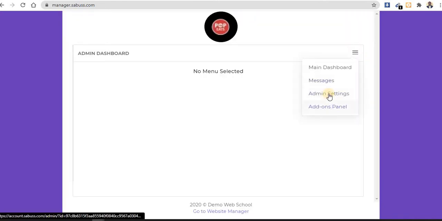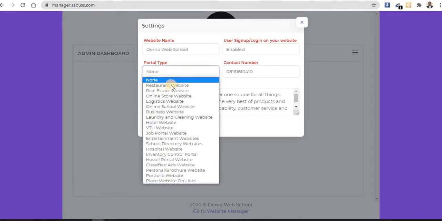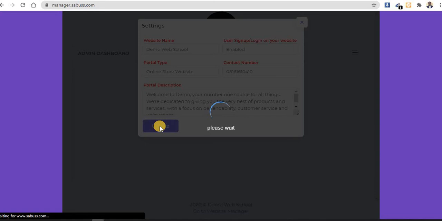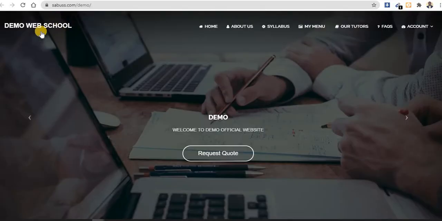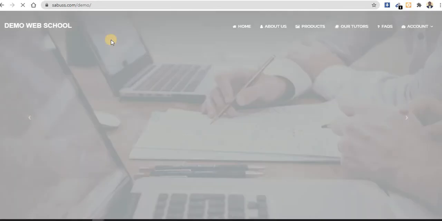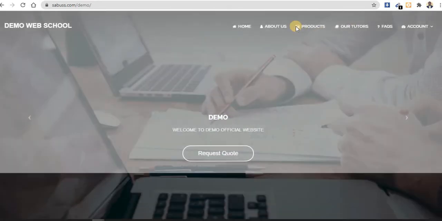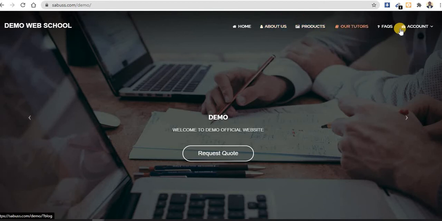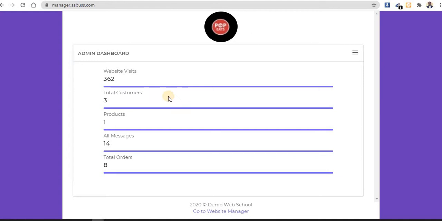Then from the menu here, click on admin settings, select online store, then you click on update. When I click, you can see all we have here. So let me just refresh. You can see, so I have one product here. Good. But all about this, other menus, you don't want other menus like this. So you can remove them.